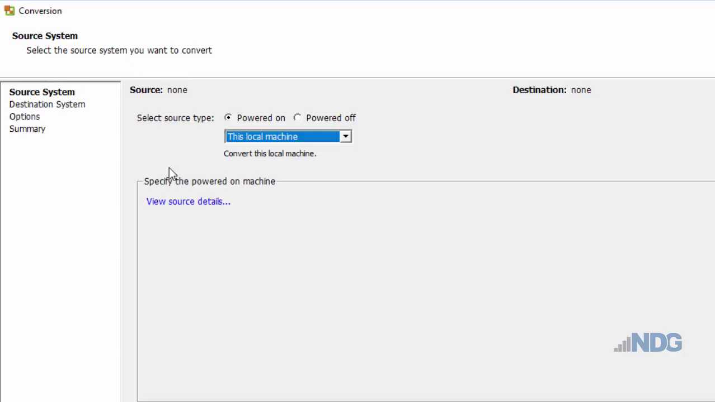virtual machine. Notice that the source system could be powered on or powered off. If the system is powered on, we call this a hot conversion, and if it's powered off, it's a cold conversion. Now, it's recommended when you're converting physical to virtual to start from a powered off computer. You'll probably have better results.